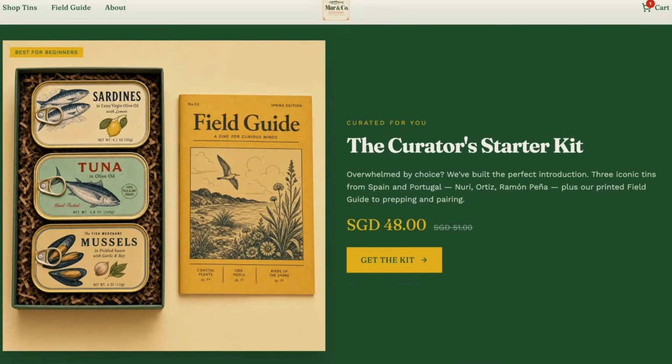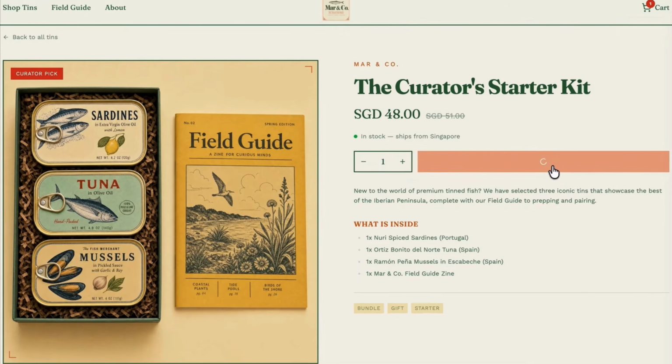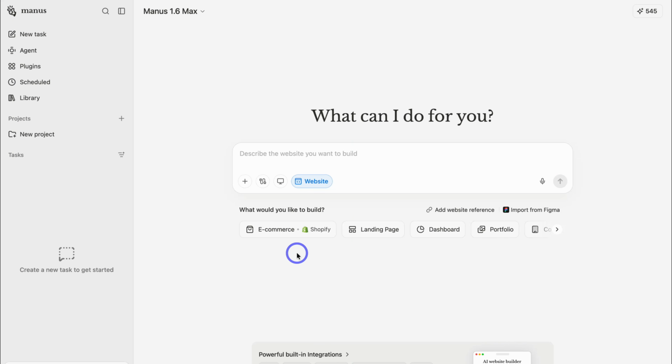Now, if you're interested in building a full-feature e-commerce website with Shopify and Manus, I'll create a dedicated tutorial for this, which you can find down below in the description. The great part about Manus is once you've built your website or web app, Manus will walk you through the instructions to connect other tools like payment providers, including Stripe and others.